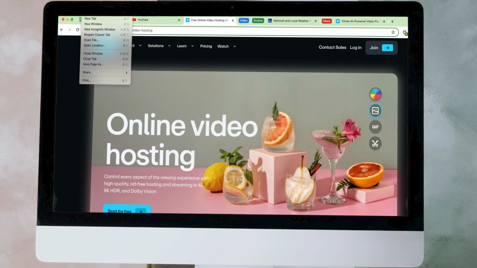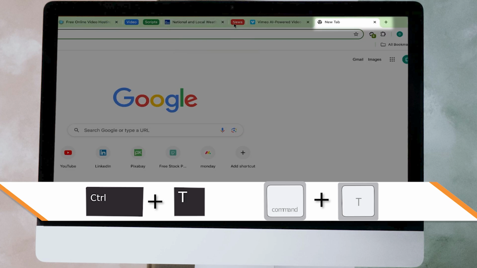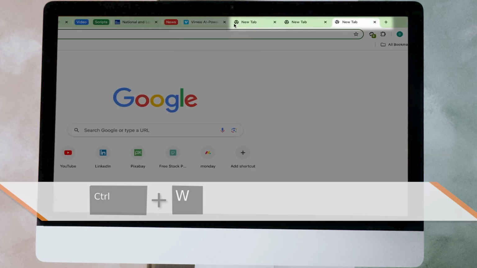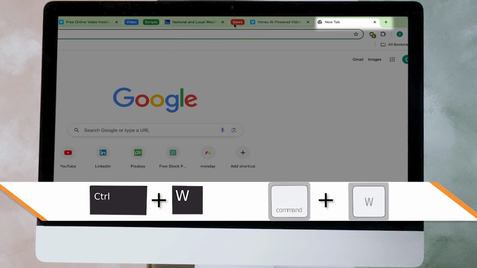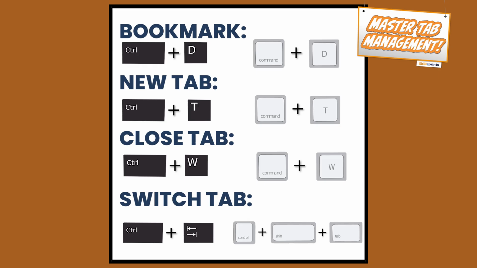Want to speed up navigation? Learn keyboard shortcuts. Press Ctrl+T or Command+T on Mac to open up a new tab, Ctrl+W or Command+W to close a tab, and Control-Tab or Control-Shift-Tab to switch between tabs. These shortcuts save time and make you more efficient.